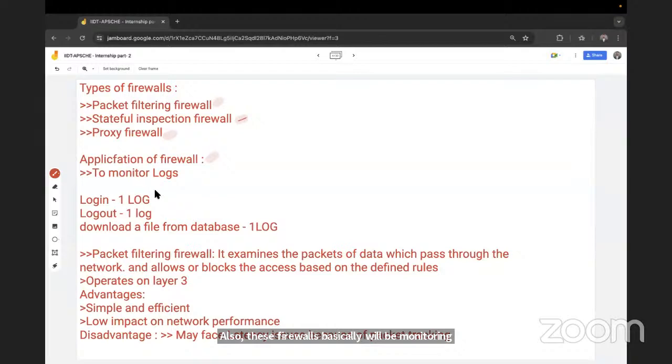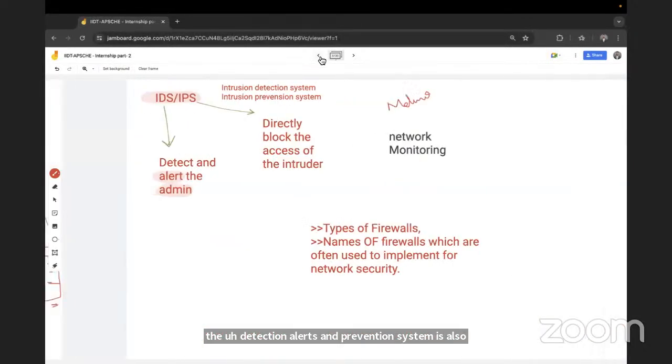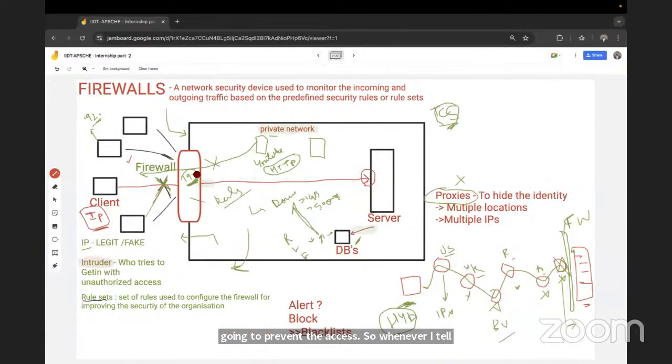Based upon packet filtering or any firewall, they are going to work on only one scenario, that is monitoring the logs. By monitoring the logs only, the rules will be implemented. The admin will get the detection alerts, and the prevention system is also going to prevent the access. So the firewall is going to monitor all your actions.